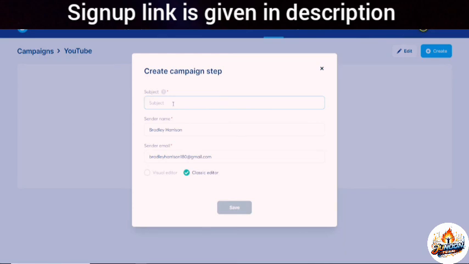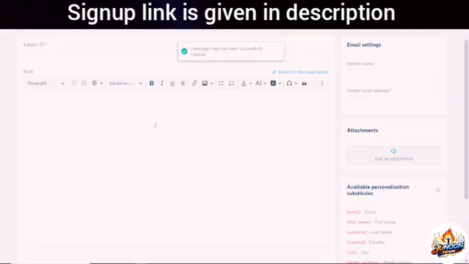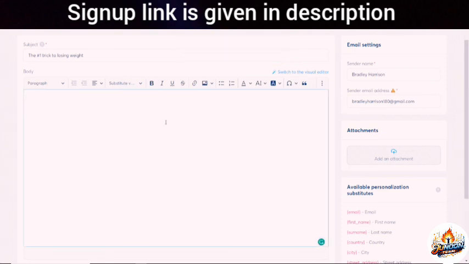So maybe we would put here is your free bonus. Or I could write the #1 trick to losing weight. Or, you would write anything that's relevant to your product or to a product you're promoting. And it obviously depends on your niche, right? So click save here. It will now take you into the email tool, and here you can write some emails.